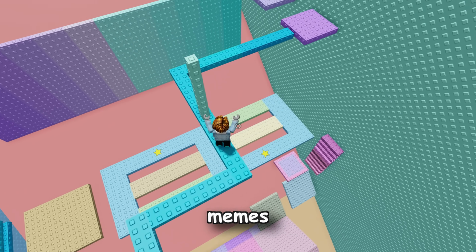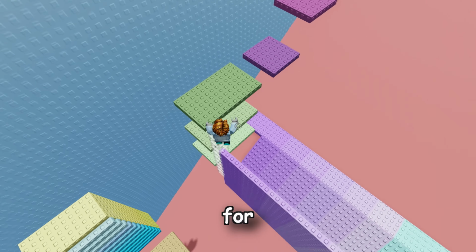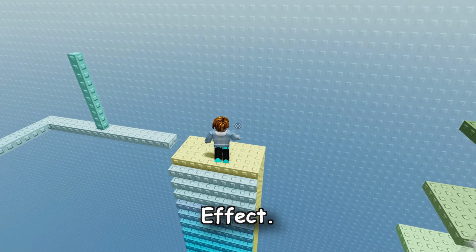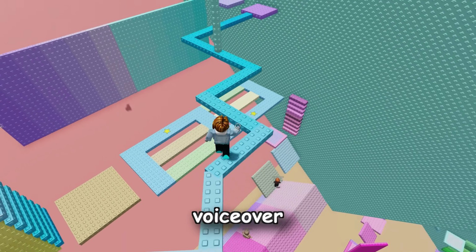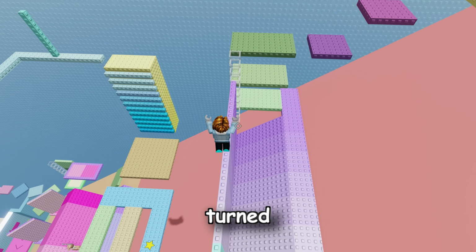Lastly, you want to add some memes with some sound effects to make the viewer more engaged. Examples for the sound effects can be Vine boom and breaking Lego effect. Now you should have a full short done with gameplay, voiceover, captions and some memes going on. Here is how mine turned out.